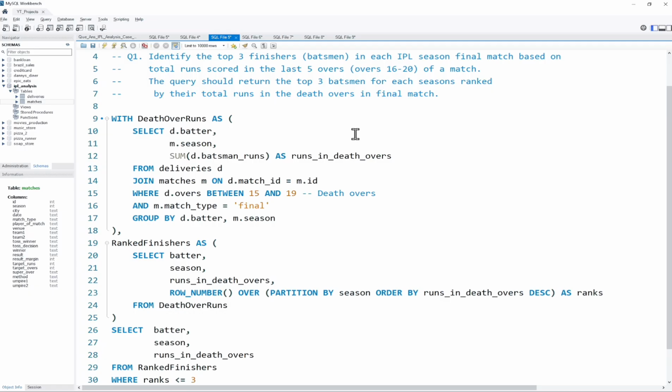Okay, so in this query we want to find out who the top 3 batsmen are in each IPL final match based on the runs they scored in the last 5 overs, or what we can call the death overs. These are usually the most exciting overs in any match, where batsmen go all out trying to score as many runs as possible. Our task is to figure out which batsman performed the best in those final 5 overs for each season's IPL matches.